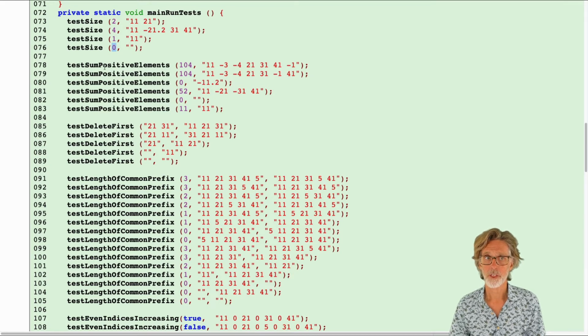We'll also have a function here to test the sum of the positive elements. So this is going to compute the sum of the elements but ignore the negative ones. So if I have -3, -4, -1, I just ignore those. I'm going to add instead 11, 21, 31, and 41, resulting in 104.